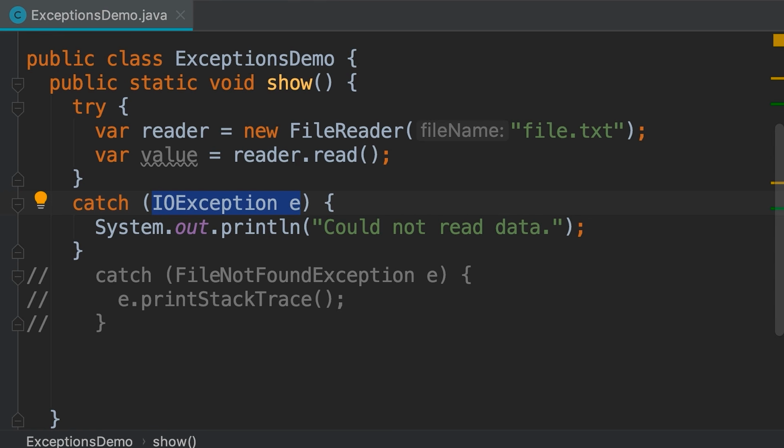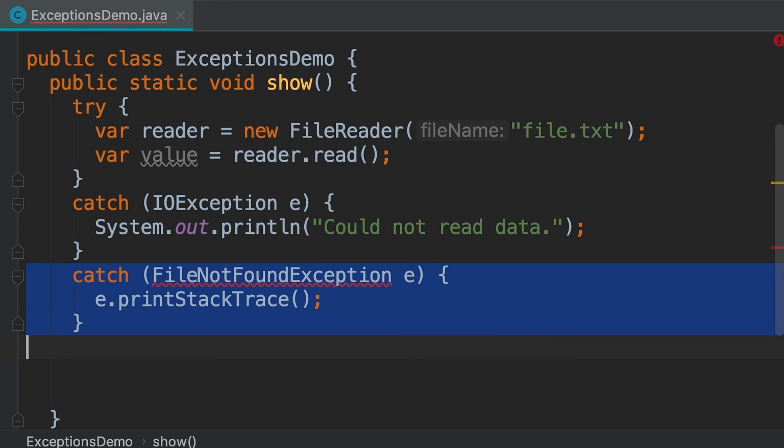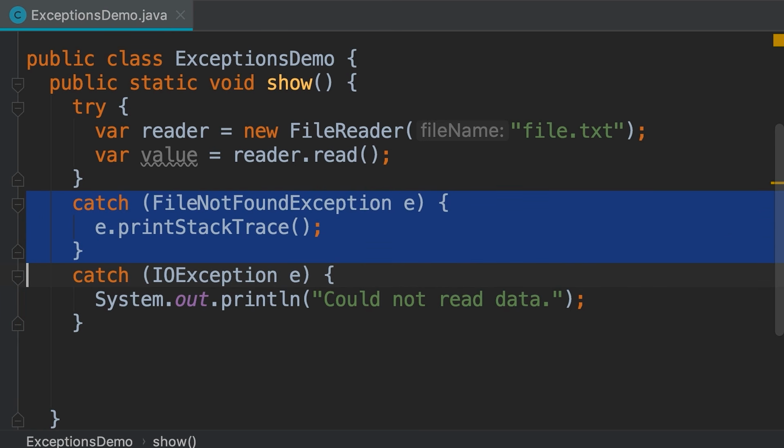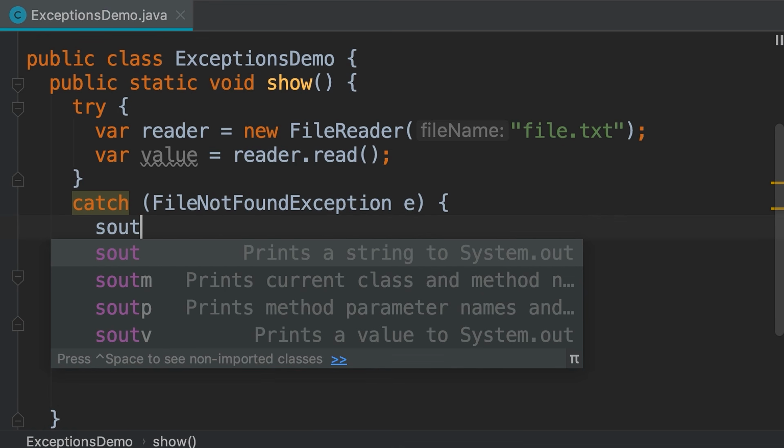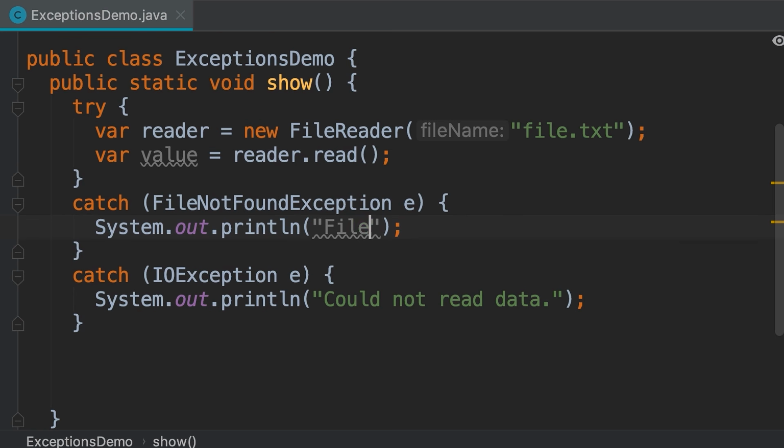Now, sometimes we want to treat these exceptions the same way. For example, here we can display a generic error message, but other times we want to handle them differently. If that is the case, then we need to bring back this catch clause and put it before the first catch clause. So now if we get a file not found exception, we can print a message like file does not exist. So we are giving the user a more specific error message, okay?